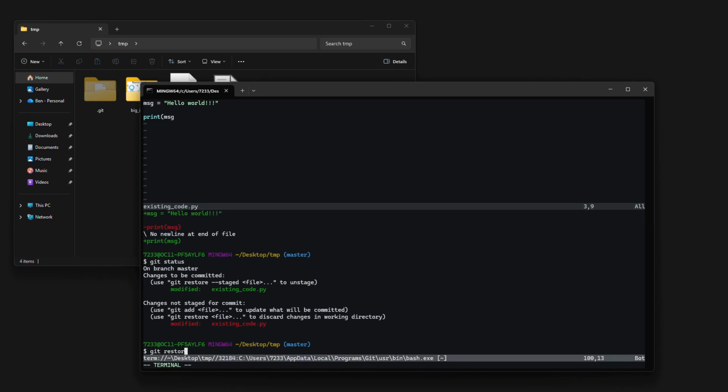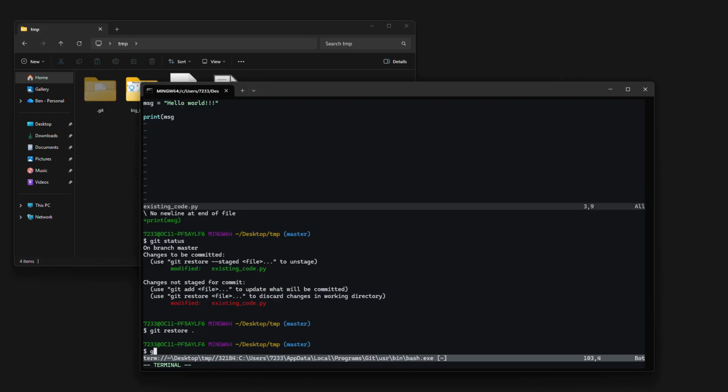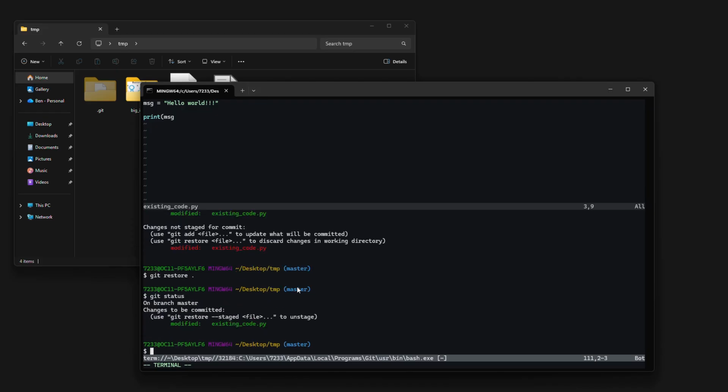Okay, so git restore dot will again get rid of the unstaged changes, and we're back to just the staged ones. And if I open it up in my editor, we can see we're back to the 3 exclamation points and the close paren, all right back the way it was.